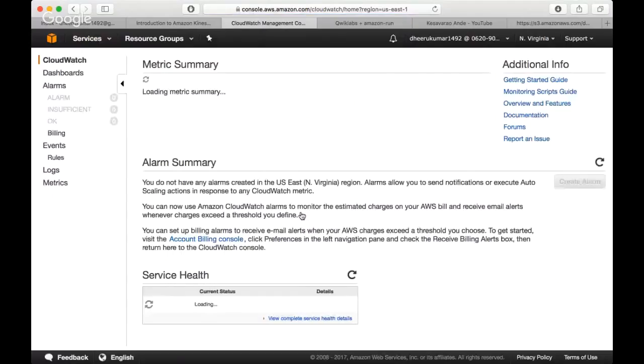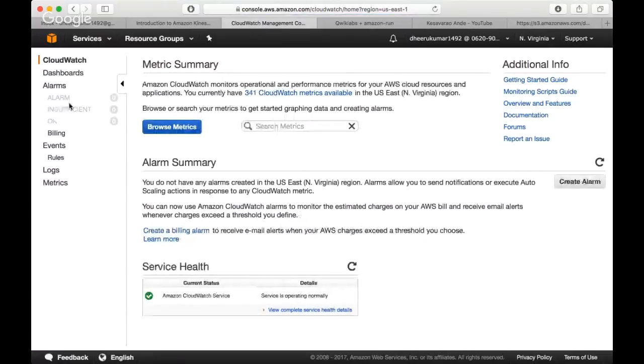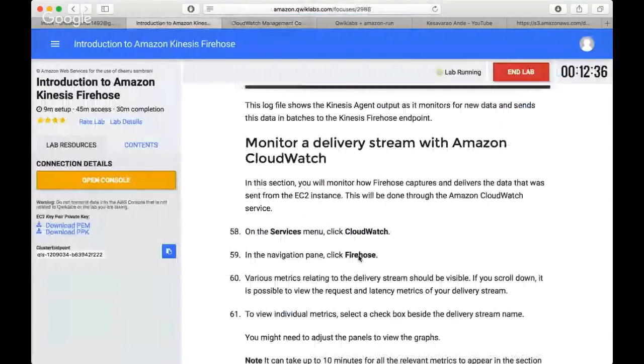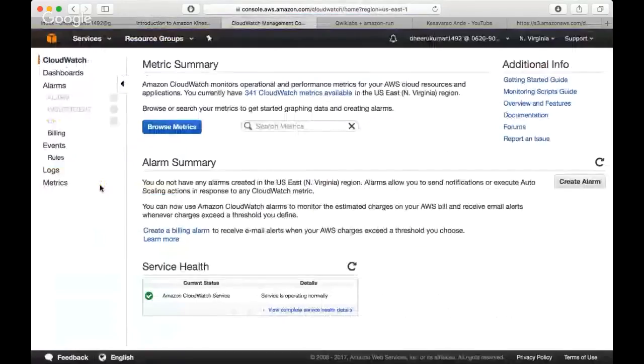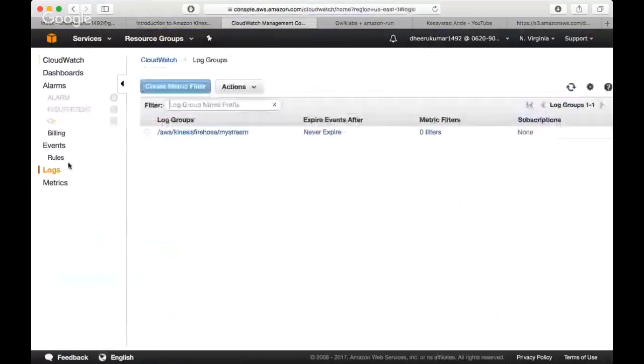I cannot find it. On the navigation pane, you don't see rules. Firehose, wait, one second. You have to see Firehose. No, on CloudWatch you don't need to see that actually. Go inside the logs. It is like Kinesis Firehose.